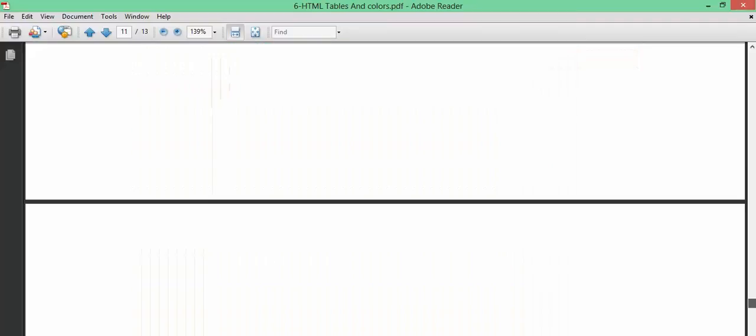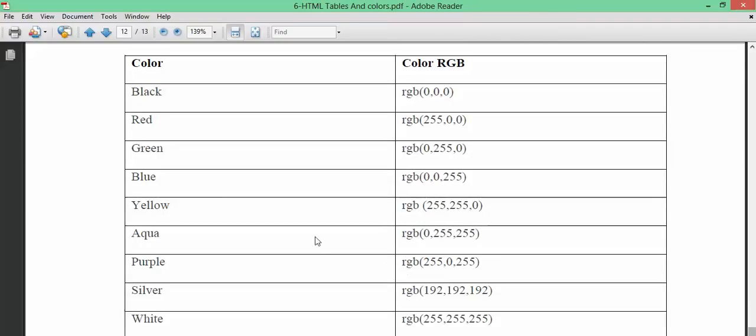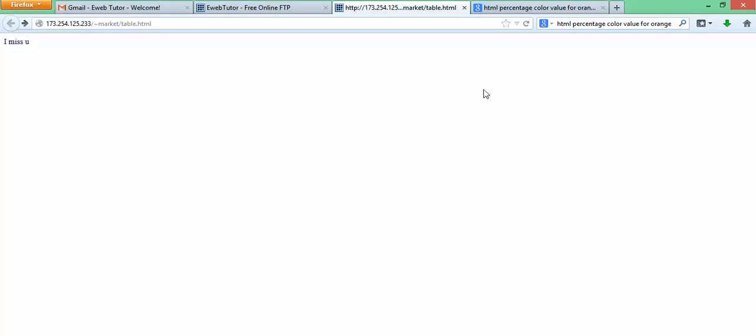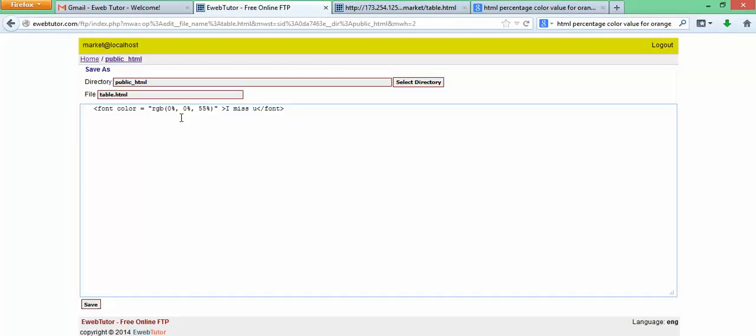We listed some color decimal and percentage values, the RGB values, in this video, but the colors we listed are not even up to 10, black, red. In case the one you are looking for is not here, you can just search Google for HTML percentage color value for whatever color name, orange, blue, any color you are looking for. Then you just use the RGB value directly as we specified here.